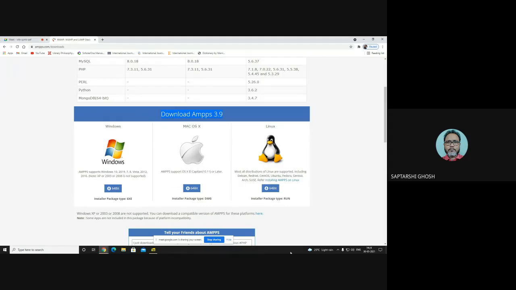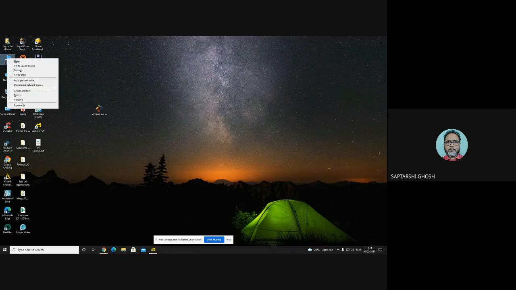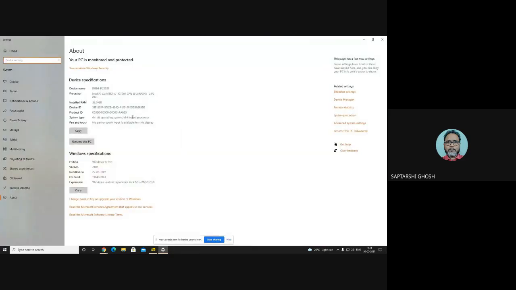And see, AMPPS supports Windows 10, 2019, 7, 8, Vista, 12, all these up to 16. XP, 2003 and 2008 are not supported. So you can download this, that is a 64-bit setup. Now you have to check that. First of all, you have to go to your PC, go to the properties, and then you see whether your machine is having a 64-bit operating system or an x64-bit processor or not.